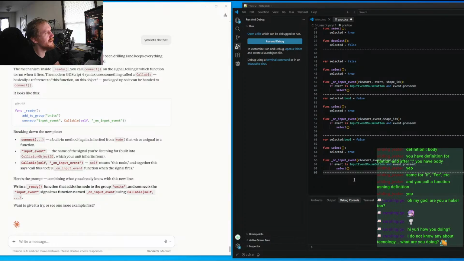Let's connect it via code since it fits the pattern we've been drilling, and it keeps everything visible in the script rather than hidden in editor UI clicks. The mechanism: inside ready, you call connect on the signal, telling it which function to run when it fires.